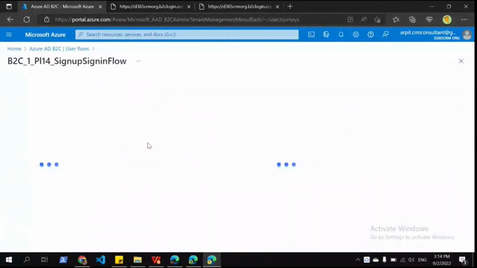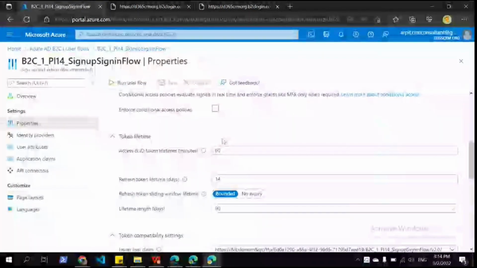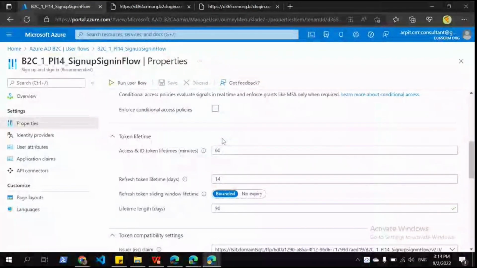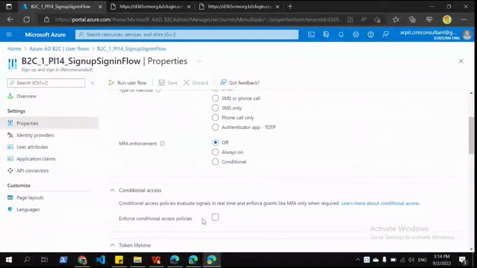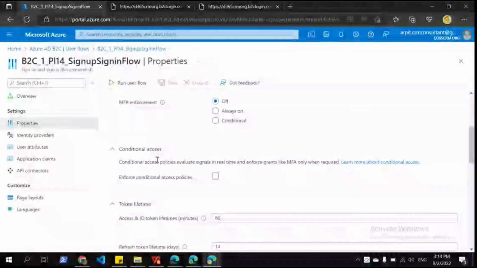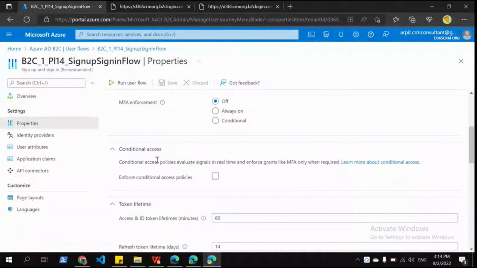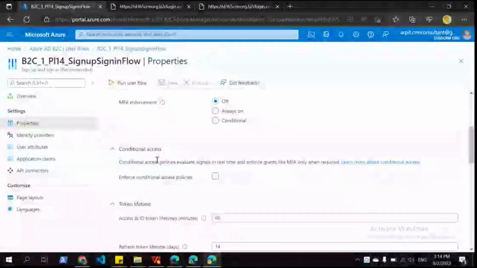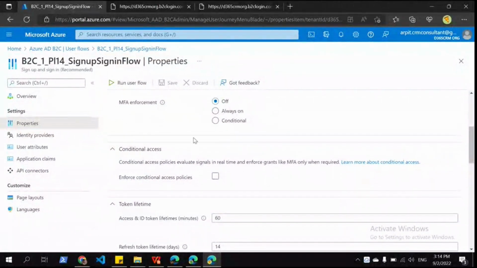If we go to the properties of that flow, you will be seeing that we can also enable multi-factor authentication, and we can also enable conditional access policies, so that if you have some restrictions, whether your users belong to particular users, you want to enforce multi-factor authentication on the particular users, or you want to disable the login for a particular region, you can create a conditional access here.